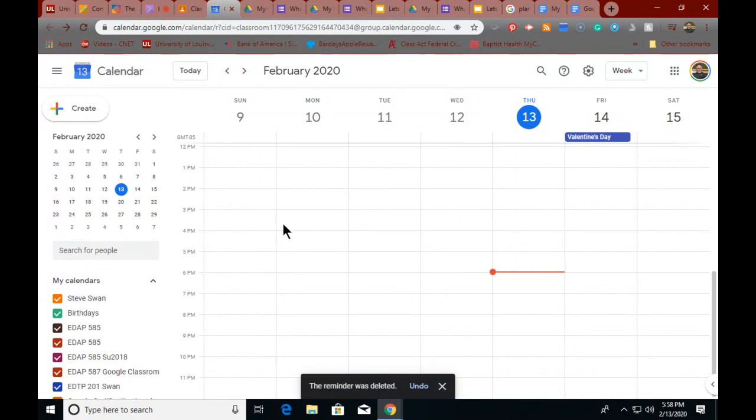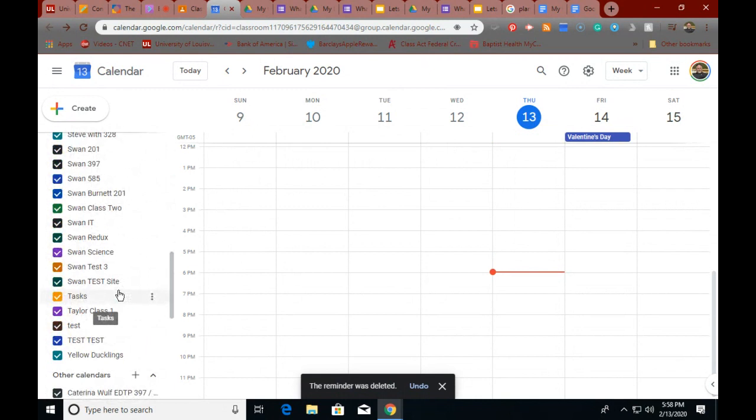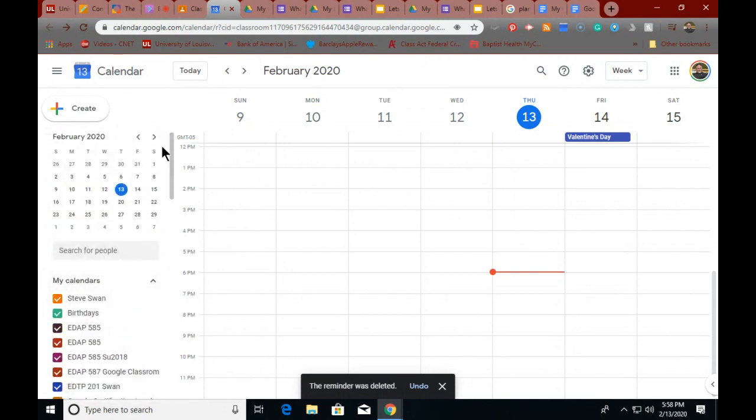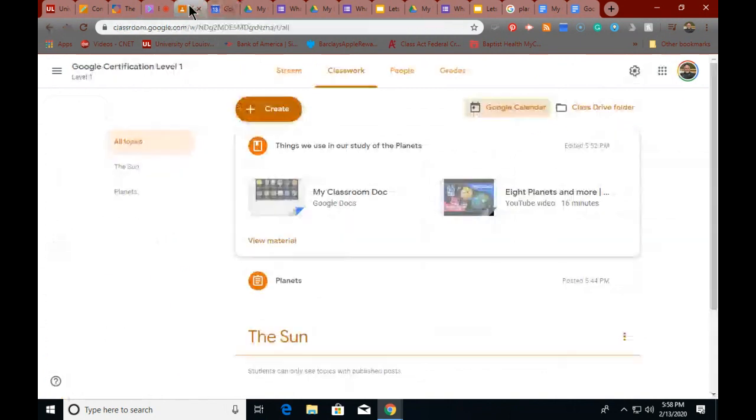There. Okay. And you can see down here all these different calendars that I've created over the time that I've been teaching this to people. Did that answer your question? Yes, sir. It sure did. Okay. All right. So in other words, bottom line, you don't need to worry about someone seeing something personal in your Google Calendar in your classroom, unless you do it, which you're not going to do. All righty.